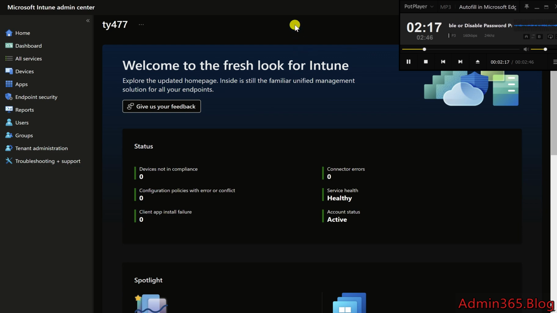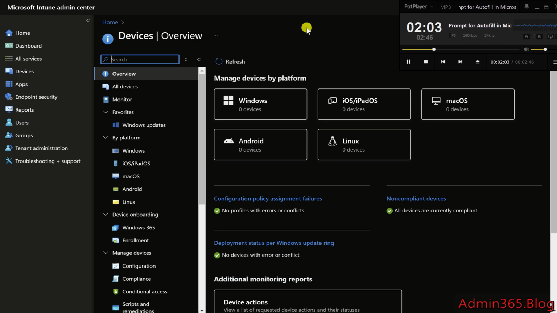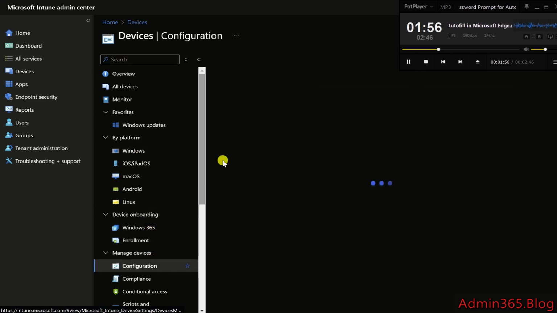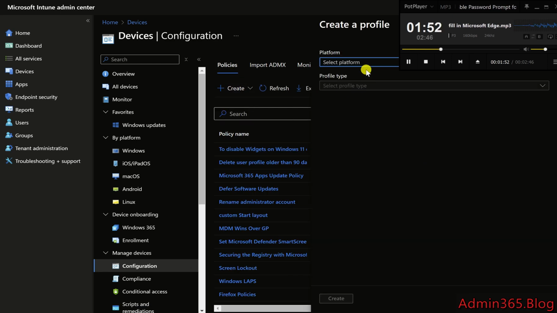Below is a step-by-step guide on how to enable or disable password prompt for autofill in Microsoft Edge using Intune. Step-by-step guide. Step 1, sign in to Microsoft Intune. Sign in to the Microsoft Intune Admin Center at endpoint.microsoft.com. 2, navigate to Devices, Configuration Profiles. Step 2, create a new configuration profile.